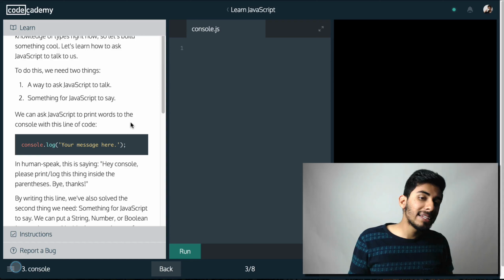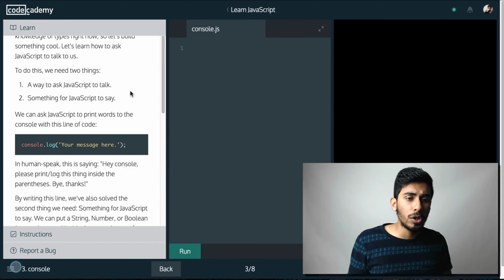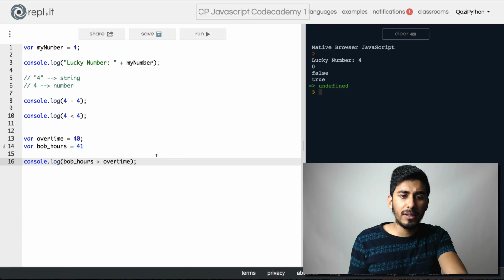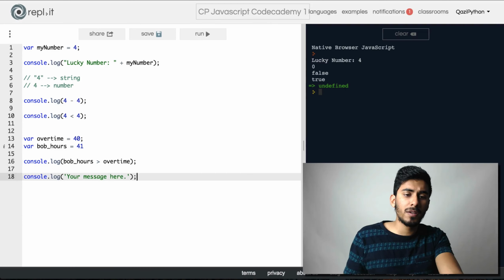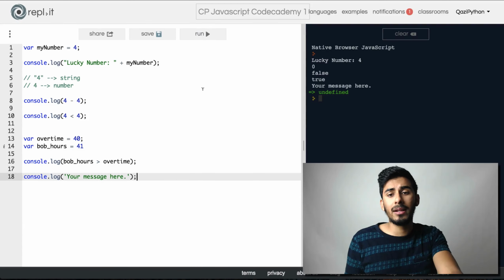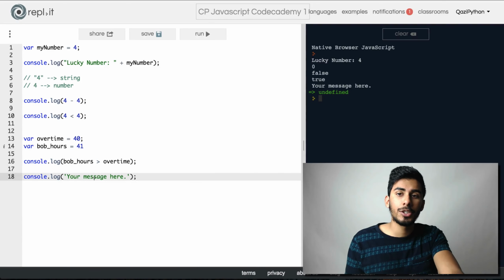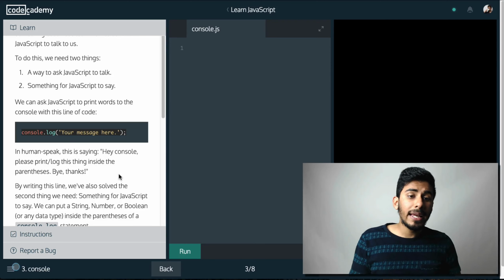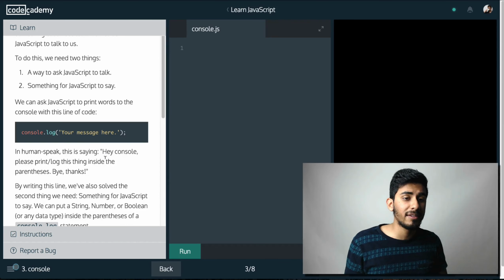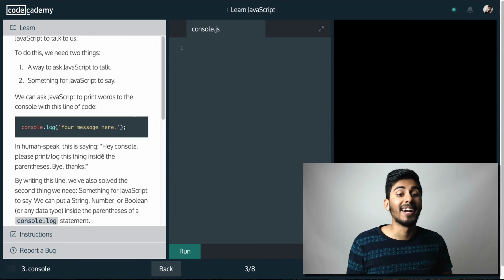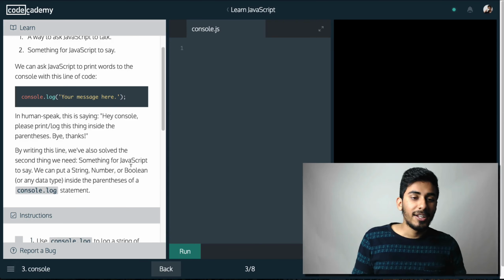We can ask JavaScript to print words to the console with this line of code. You guys are already pros at this, and I've already shown you this, but I'm just gonna put that right here, and at the bottom, you're gonna see that it says your message here. So that's essentially what that does. Let's go back. In human speak, this is saying, hey console, please log this thing inside the parentheses. Bye, thanks. They're funny. I like their jokes.